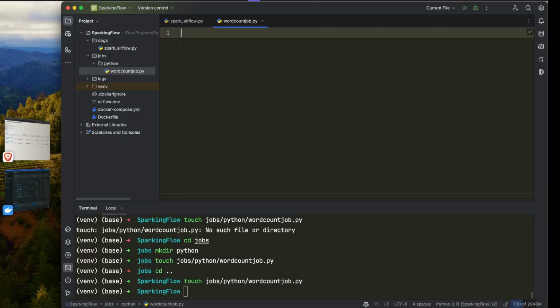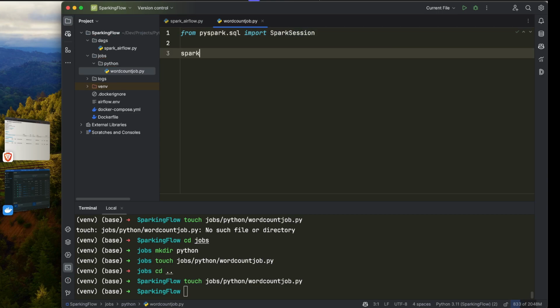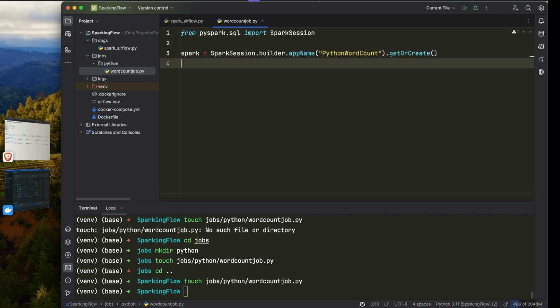So continuing, we are going to have from pyspark.sql import SparkSession. So I'm going to have spark, it's going to be SparkSession.builder. So I need to specify the application name and the context. Okay. So I'm going to have, let's say, Python word count. Okay. Then I'm going to say getOrCreate.